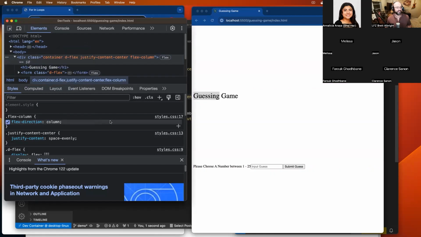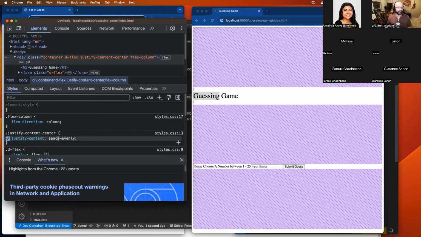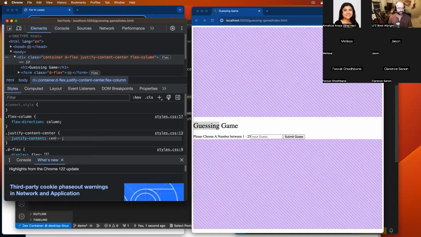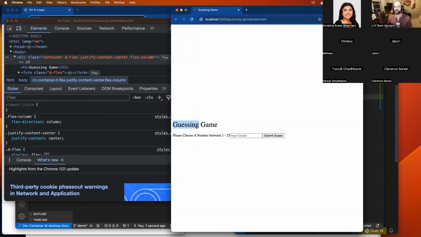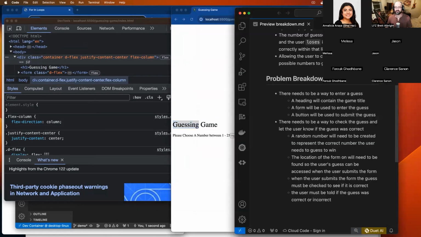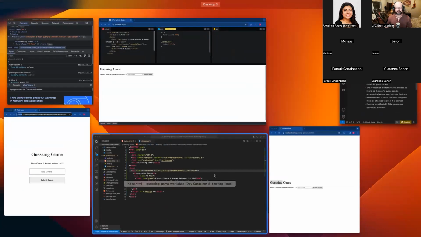But the big takeaway here is that by changing the flex direction to column, that should be center. By changing the flex direction to column, we've now moved the primary axis to the y-axis, and we're moving our elements that way. All right. So we're on our way. We're almost there.